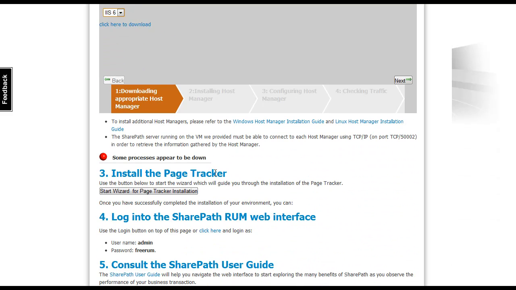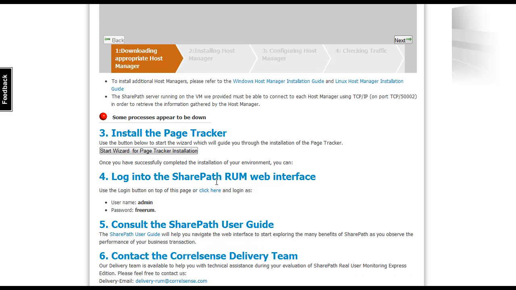The next step is going to be to install the page tracker, which is simply a little piece of JavaScript code which is loaded with your web pages in order to allow SharePath to measure the real user experience from the user's browser. Even if you do not install the page tracker, you're still going to be able to measure the accurate end user response times from the moment that transactions hit the data center.